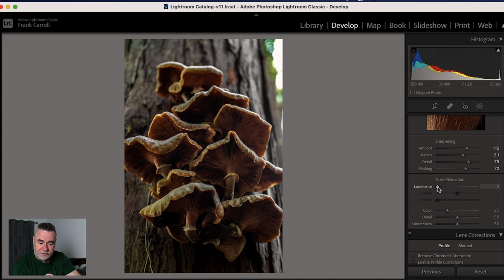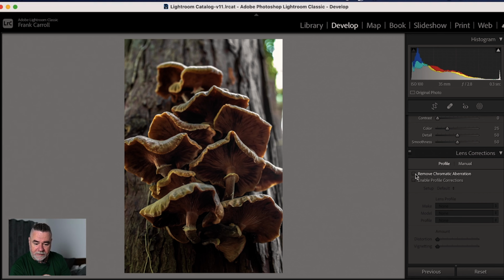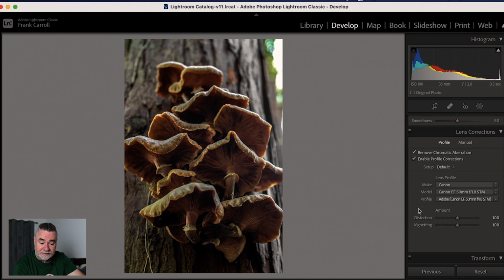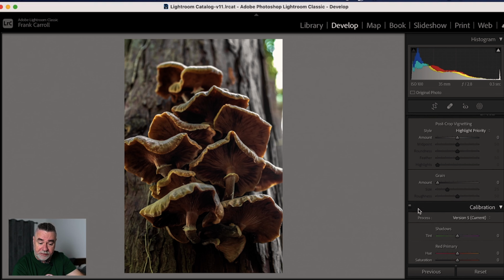Okay, so noise reduction. I'm just going to add in a little bit of noise reduction. We don't have too much in the shadows because it was taken at 100 ISO. Now I always turn on chromatic aberration and the lens correction profile as well. If you see, when you turn on the lens correction profile around the bottom areas here, it'll correct the lens, but it'll also take some of that vignetting away. But we might need to add some vignetting later on, so we'll come back to that again.